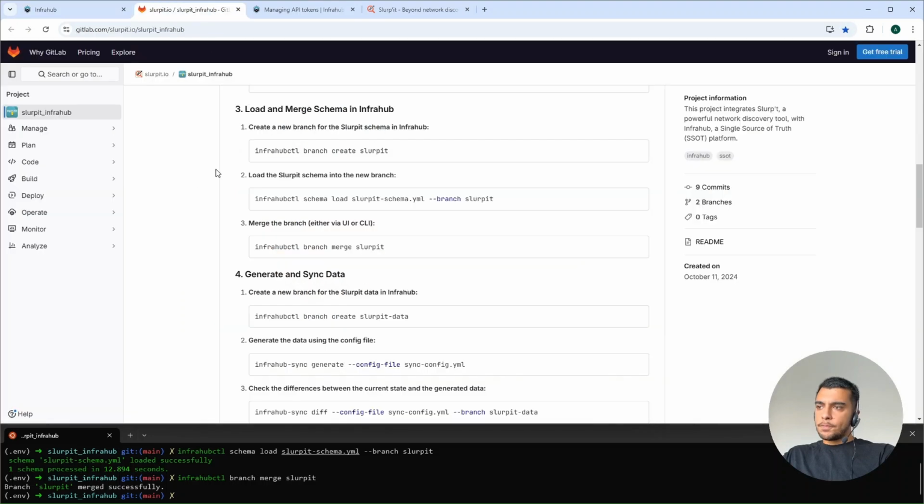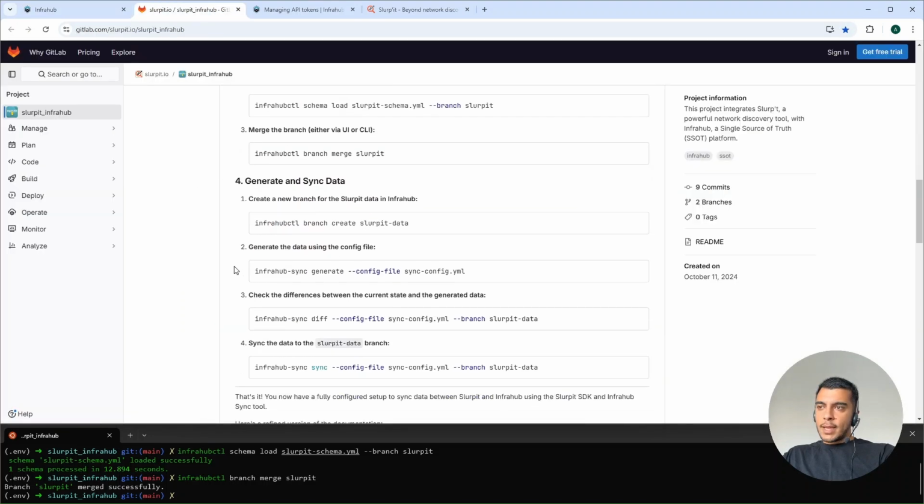So in the next video, we're going to generate and sync data. Basically, we're going to sync what we have in Slurpit with Infrahub so we can have our devices and interfaces and hardware info and things like that in Infrahub as well.